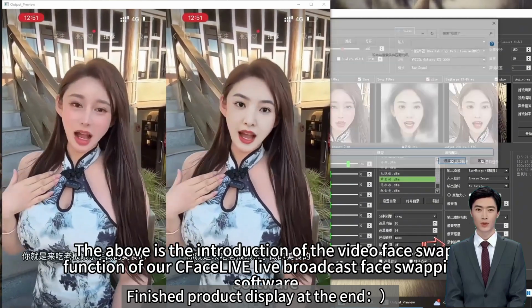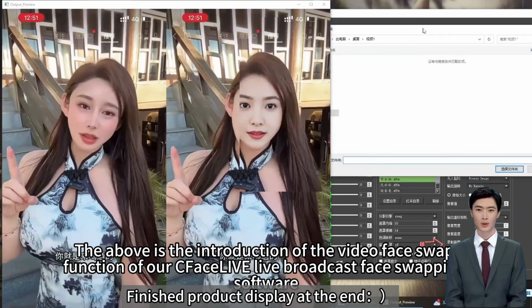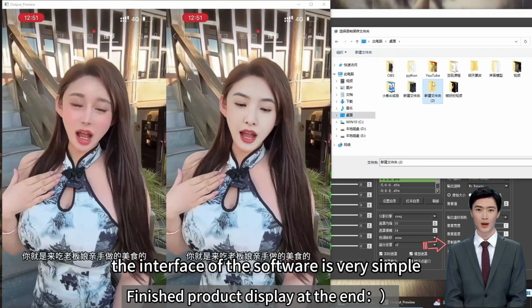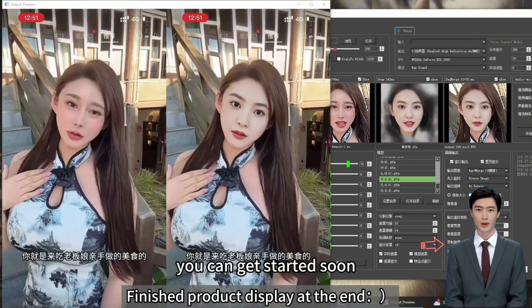The above is the introduction of the video face swap function of our C-Face OIB Live broadcast face swapping software. The interface of the software is very simple. You can download and try it yourself. You can get started soon.